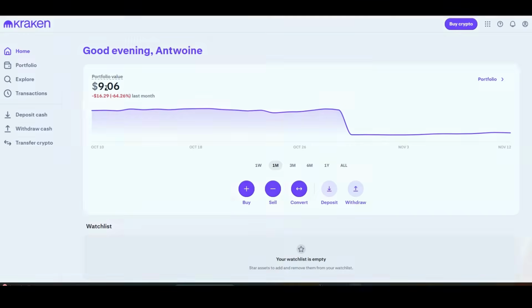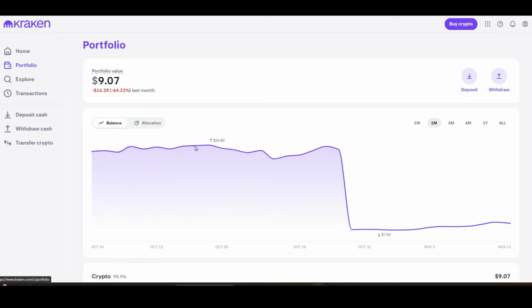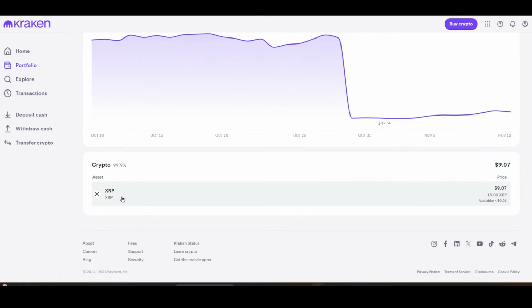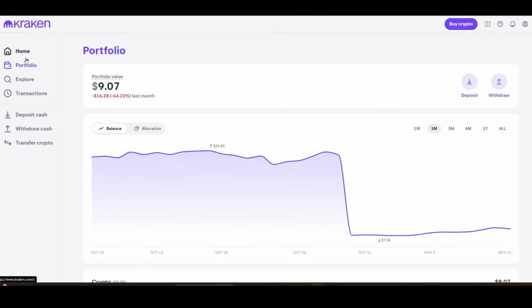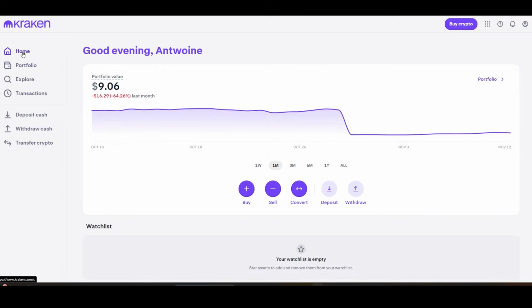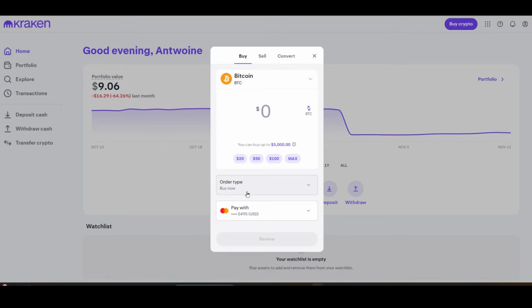I've already got a couple of dollars in here, like $9. We can check out our portfolio, and it shows I only have about $9 worth of XRP. I am going to go ahead and buy some more. Let's just hit buy. I'm already set up with my PayPal account. How much am I going to put in there? Let's go with about $40 today and hit review.